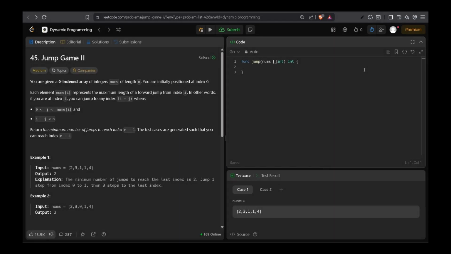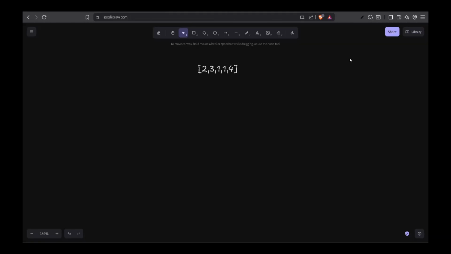So, why are we here today? As you can see on the screen, I have opened LeetCode number 45, which is marked medium, Jump Game 2. Today, we are going to solve this problem. Let's understand the problem first. So, let's just go here.